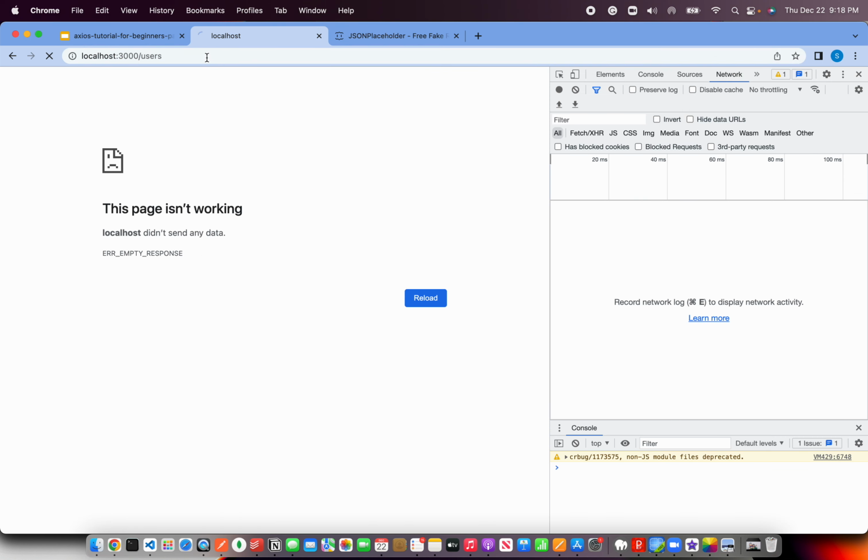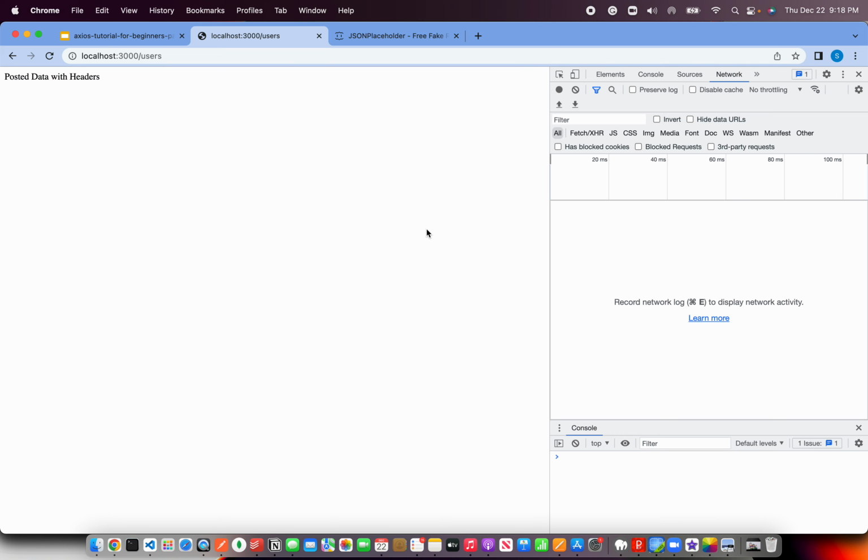All right, I'll go to localhost and load that URL. So it says posted data with headers. That's correct.